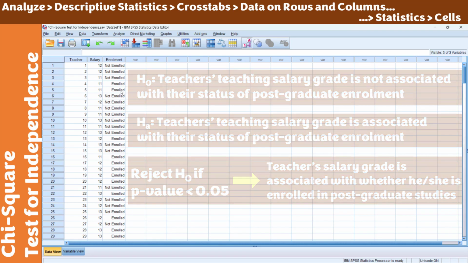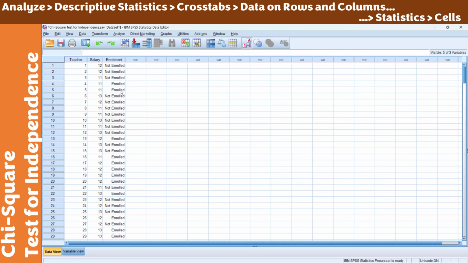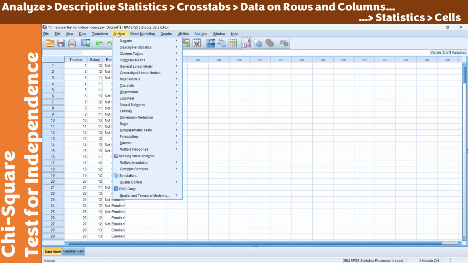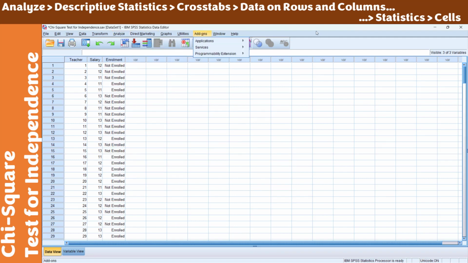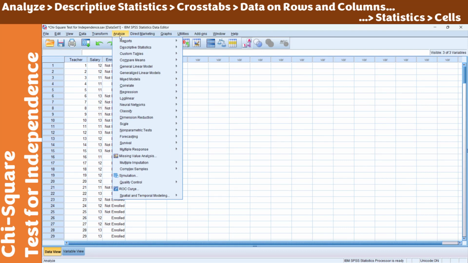Now, our analysis for the chi-square test of independence follows a different pattern from the chi-square goodness of fit test. In the goodness of fit test, we clicked Analyze, went to Nonparametric Tests, Legacy Dialogs, and Chi-Square. That is for the goodness of fit test. But there is a different pattern if we are going to test for independence or association of two categorical variables using chi-square. Click Analyze, go to Descriptive Statistics, and then go to Crosstabs.